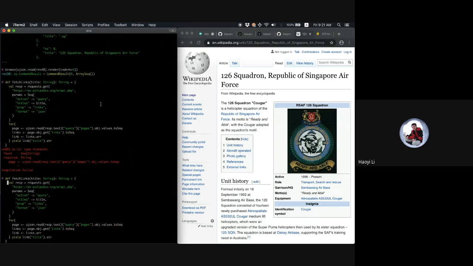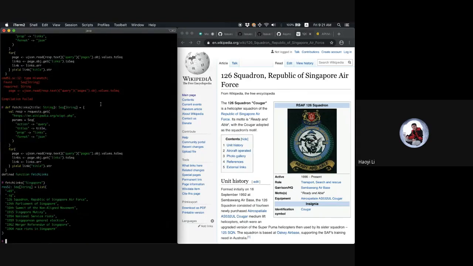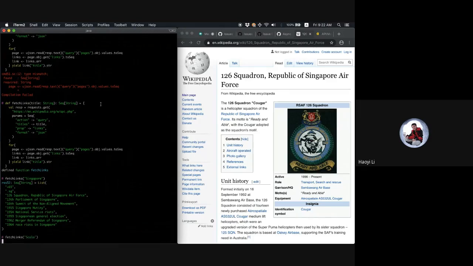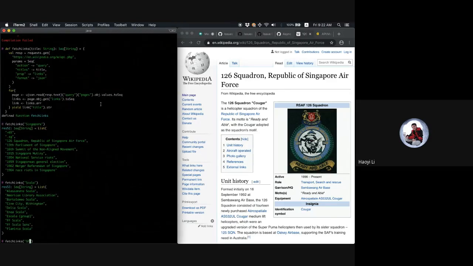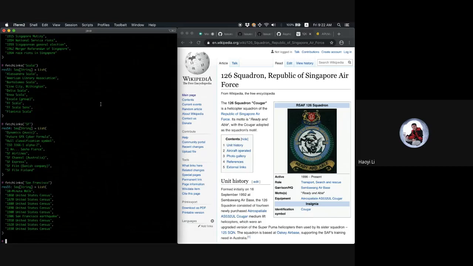And you keep my type annotation, sequence of strings. So now if I fetch links from Singapore, you can see it gives me the first 10 links. Again, I'm just going to ignore pagination for now. I can fetch links from Scala. I can fetch links from SF, San Francisco, and so on.